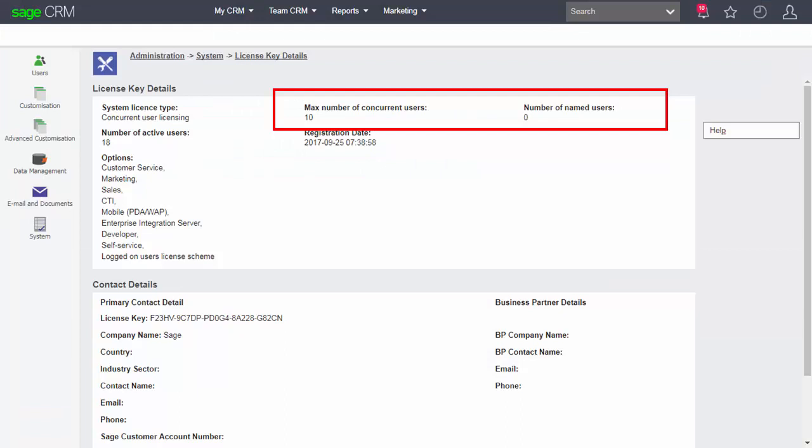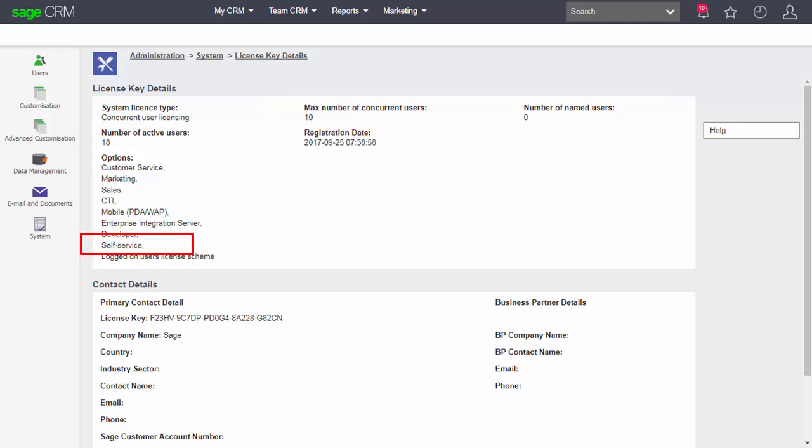Here you can see that we're looking at the administration system license key details screen. And we can see that users would consume a license. Visitors, on the other hand, do not consume a license, although you must have self-service included in the general license for the instance of Sage CRM.